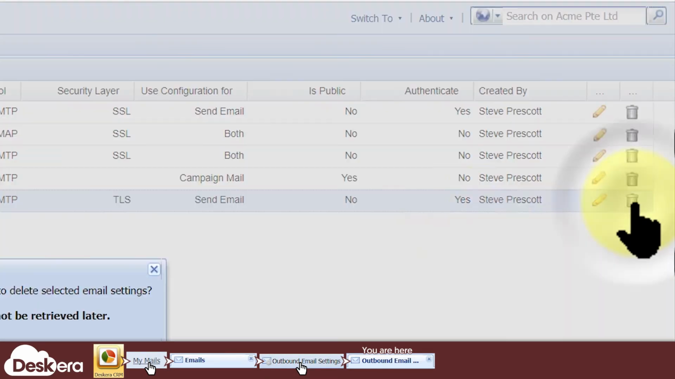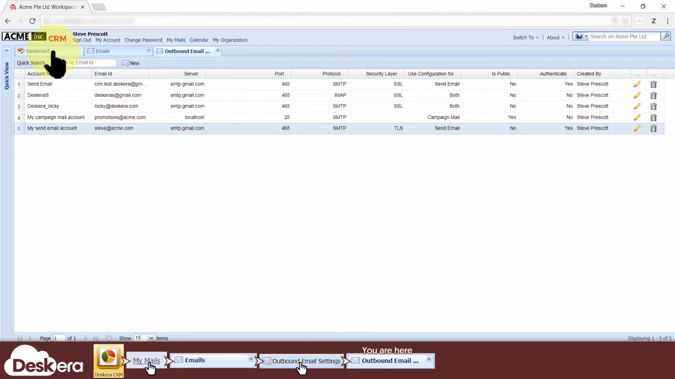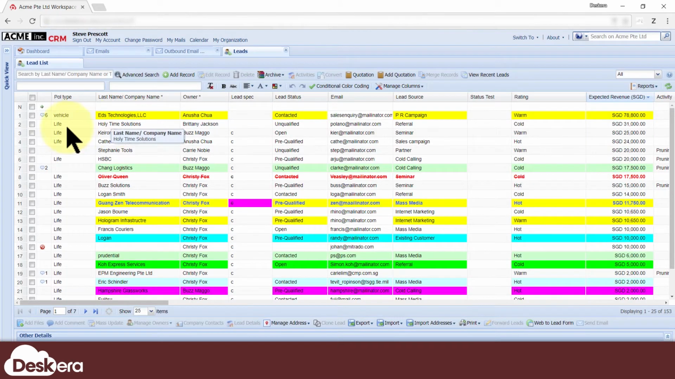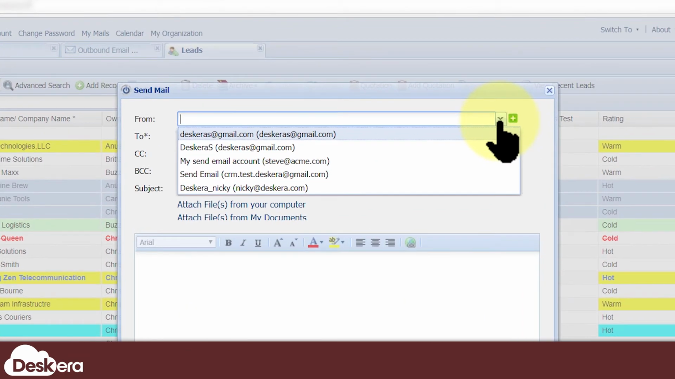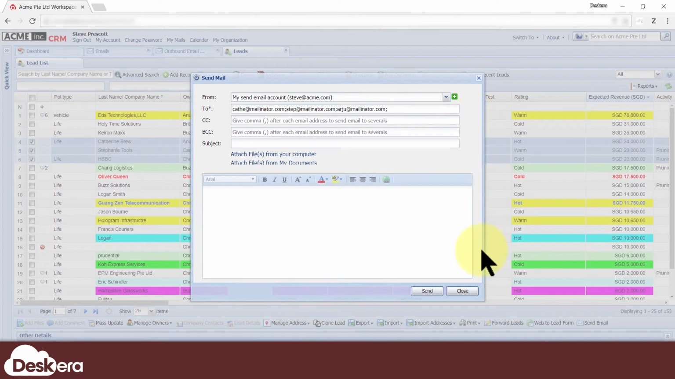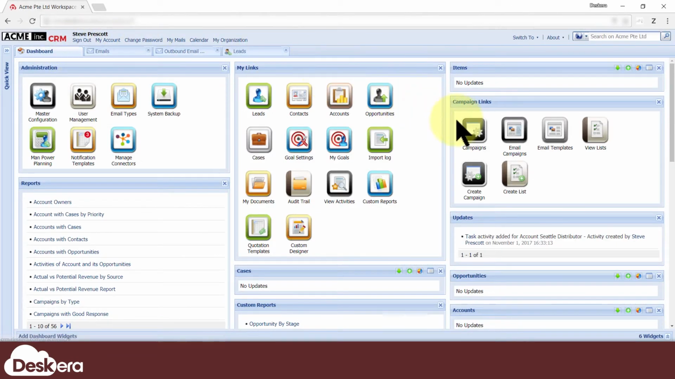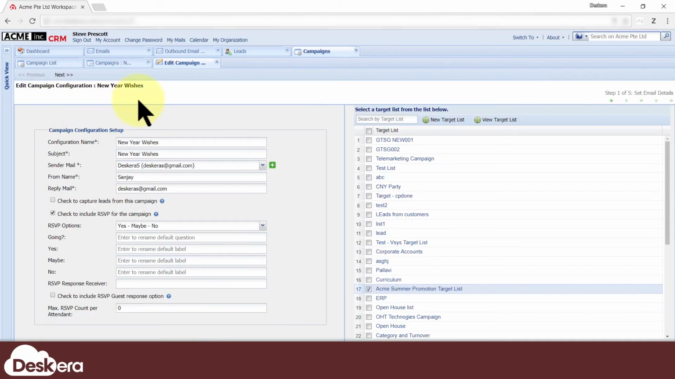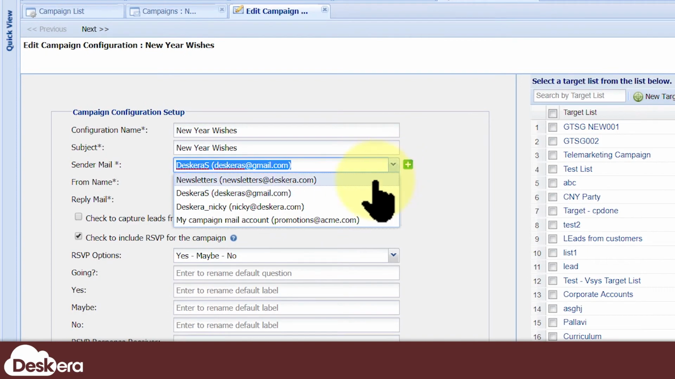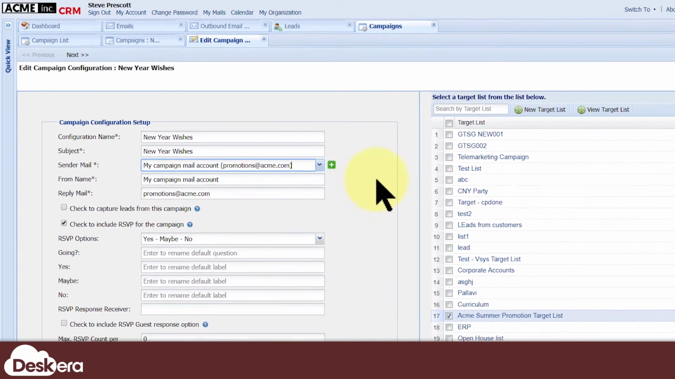Clicking the trash icon deletes the configuration. When you send emails directly from the CRM modules, you can only choose to send from email addresses whose configuration is used for either Send Email or both, but not Campaign. When you create an email campaign that sends emails based on email templates, you can only choose to send from email addresses whose configuration is used for either Campaign or both, but not Send Email.